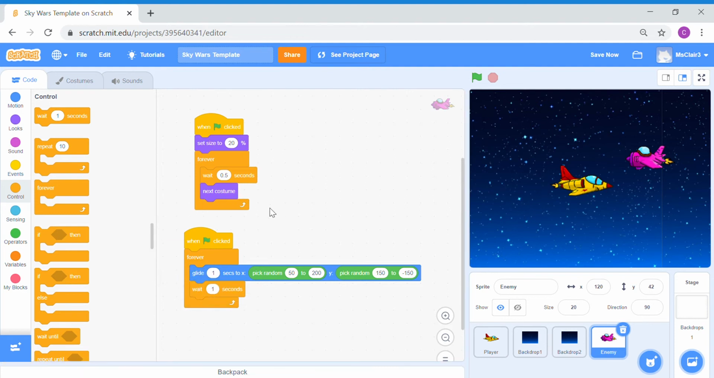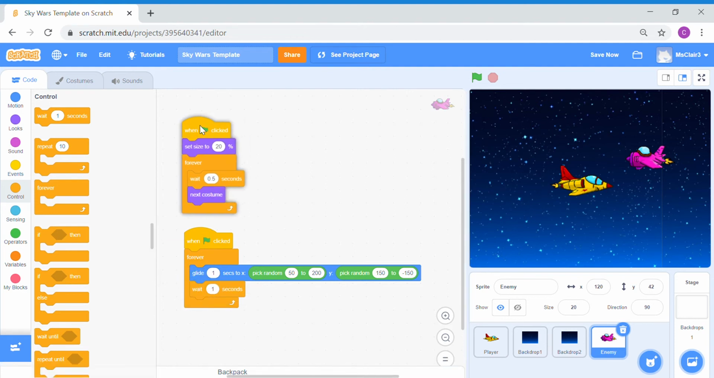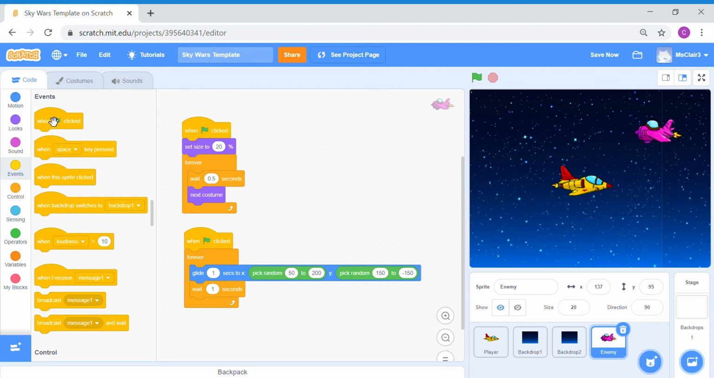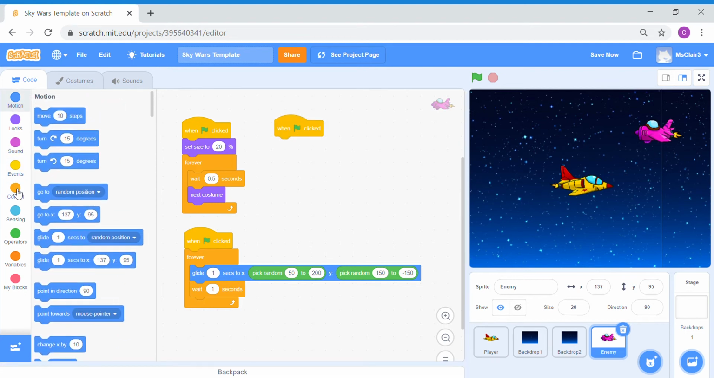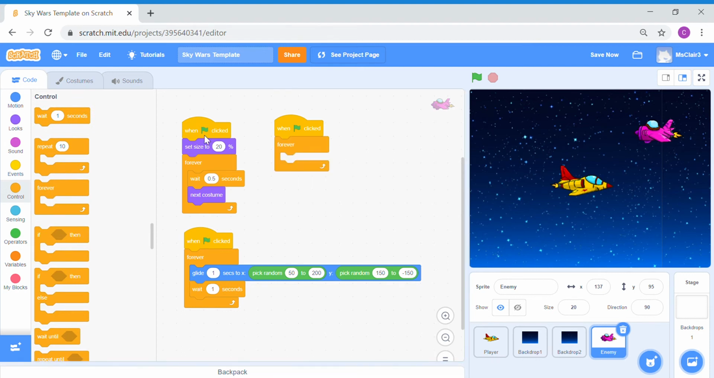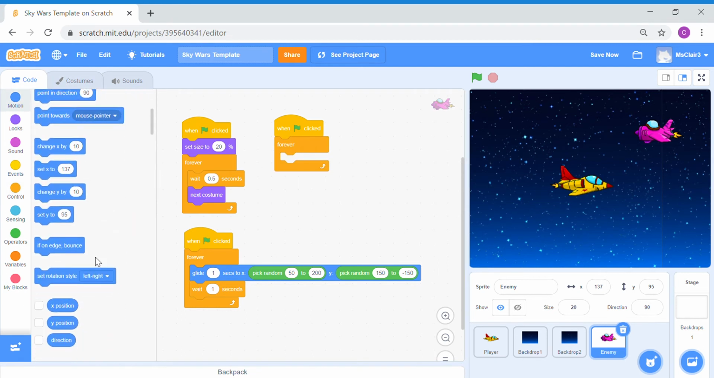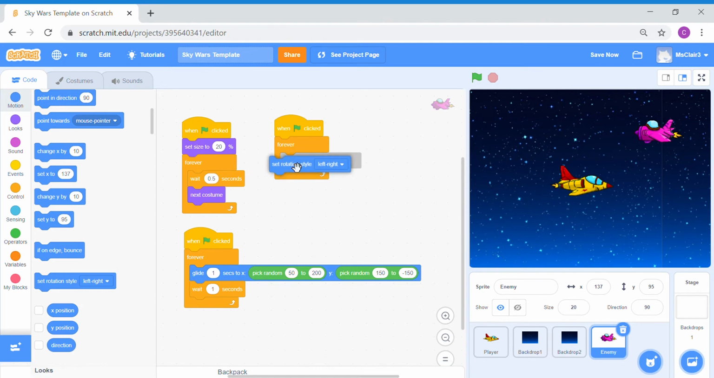position. Okay, now just to make sure that our enemy sprite doesn't move and get stuck at the edge of the screen, I'm going to add in an additional code. So when green flag is clicked, I am going to forever set its rotation style to don't rotate so that it doesn't turn around. And if it touches the edge of the screen, bounce off. Okay, so this is our starting code for our enemy sprite.